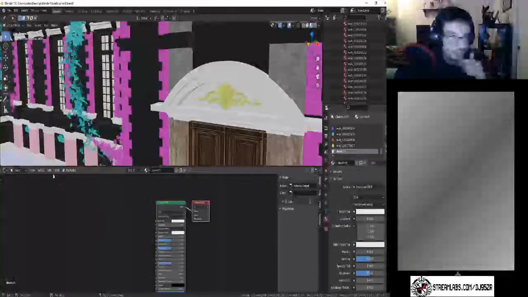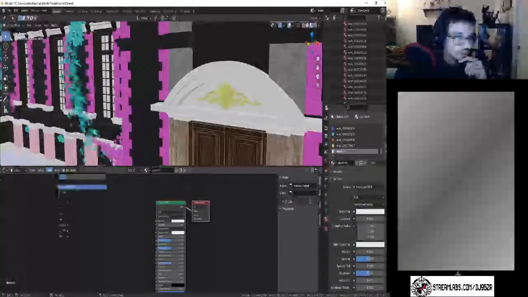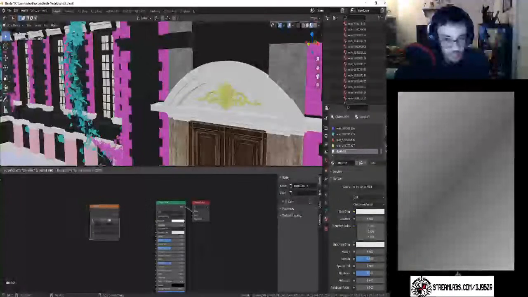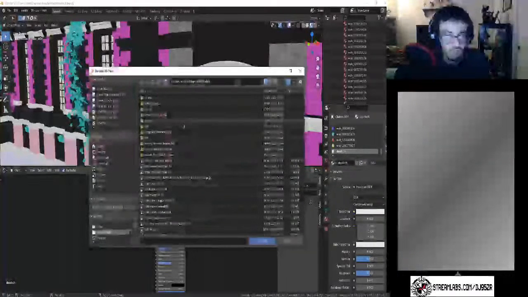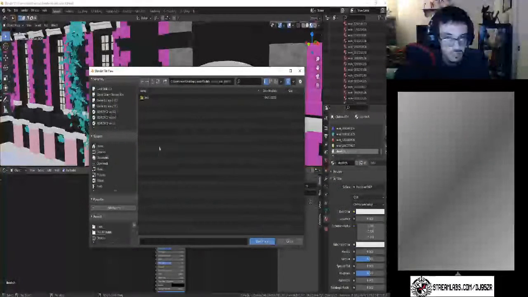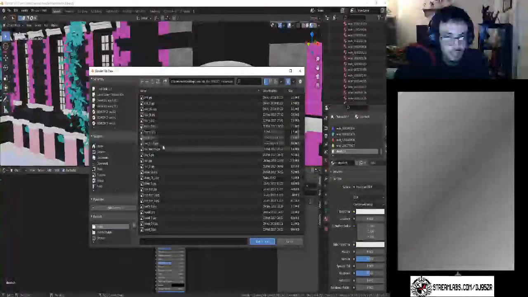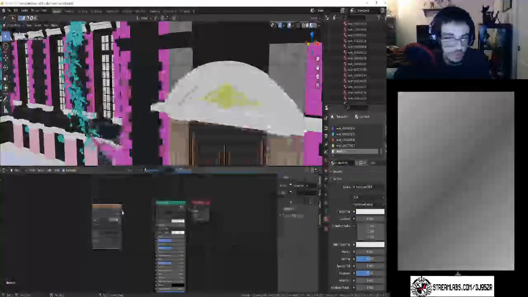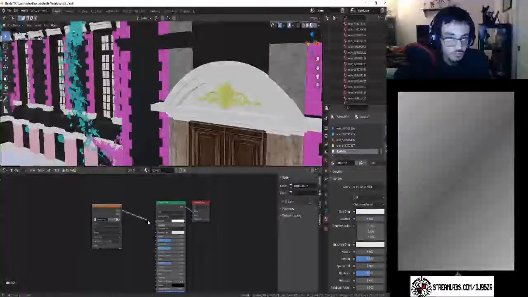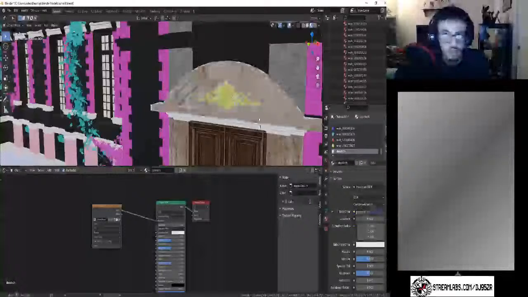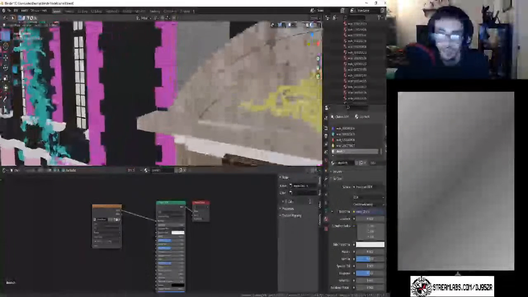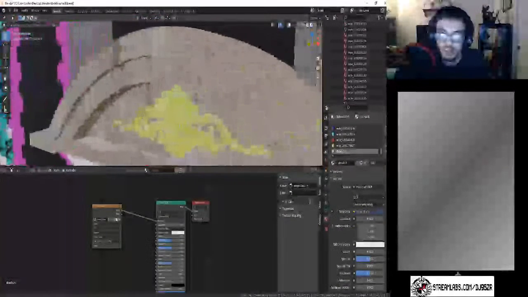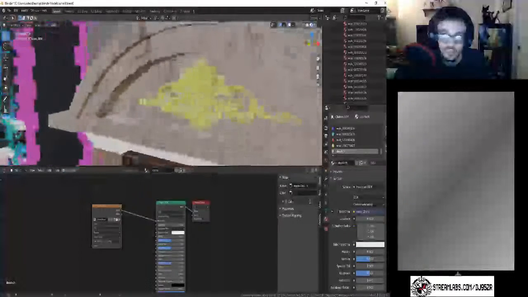Okay, and so now add image texture. Open. Maps. Stone. Base color. And that looks pretty good. It's gonna look nice.